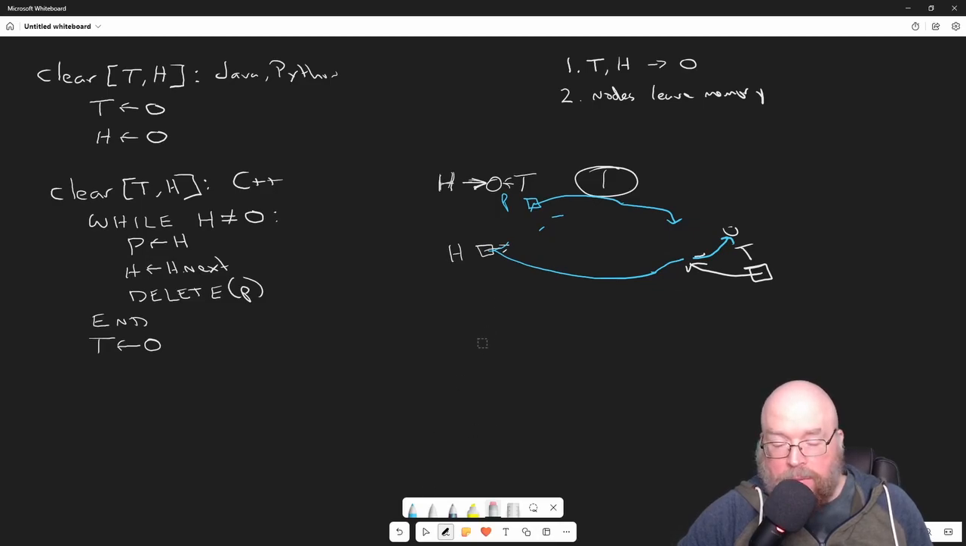Well, head not null. In this case now, that's false. So our loop is done. And we have head pointing to null, which is what we want. Now, P pointer is a local variable. So it's going to leave once our algorithm completes.